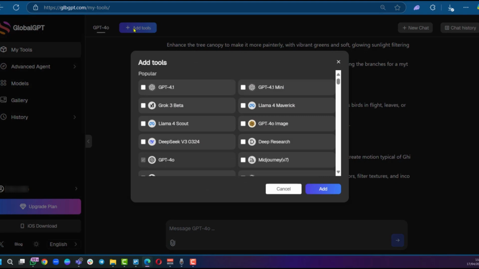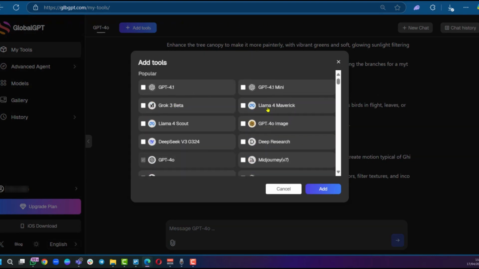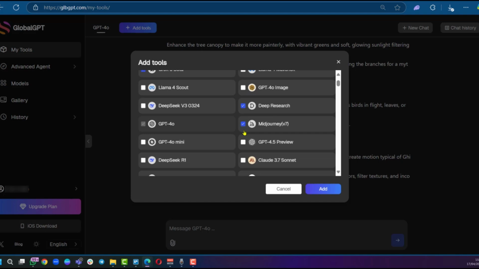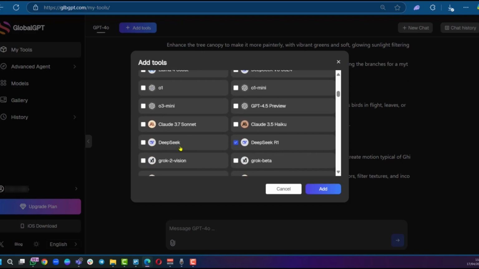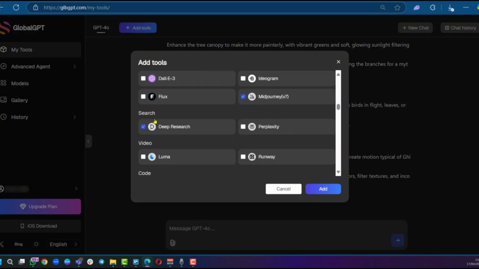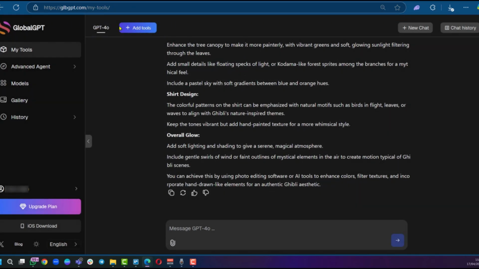When you click on add tools, it will bring a pop-up of different options which you could have at a glance. So for example, if you'd like to have Grok 3 beta, deep research, Midjourney version 7, DeepSeek, and then you have the chat options right here. You have the image generation options. We're going to be choosing Flux and DALL-E 3. And for now, we can click on add and you'll be seeing all of them populate right here at the top.